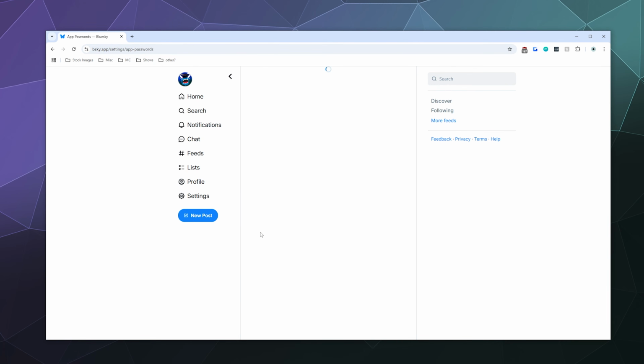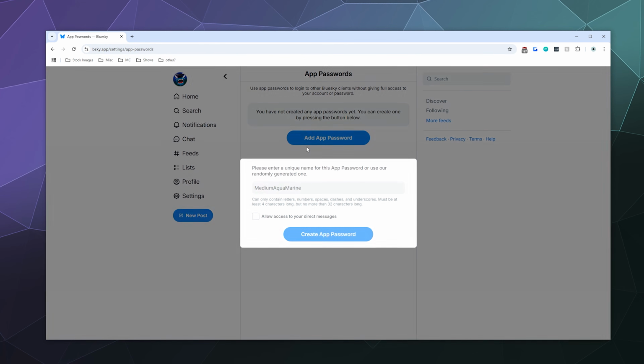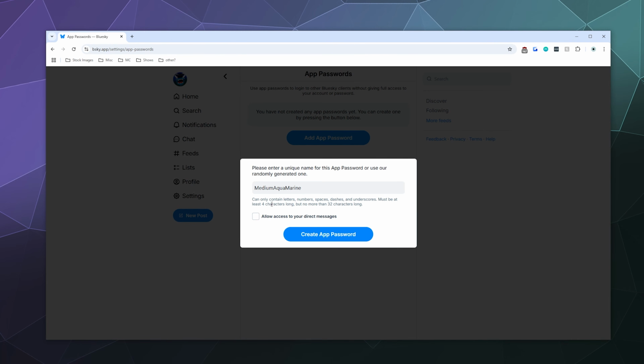Advanced app passwords. So you can add a specific password for a specific purpose for a specific app, where you can allow access to specific things for certain applications that want to integrate into Bluesky. You can make a special password just for them, so that way it doesn't compromise your main password if something happens to that service.